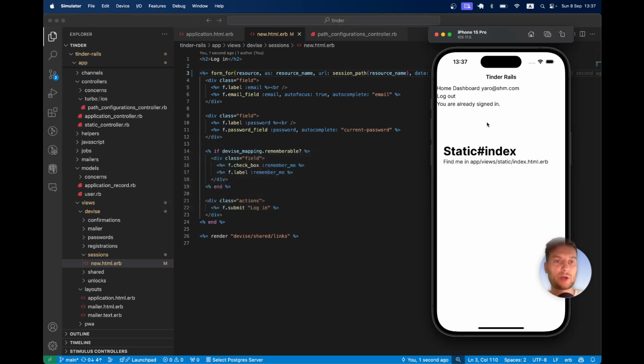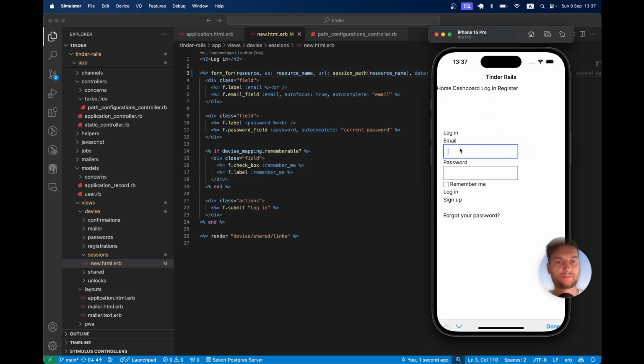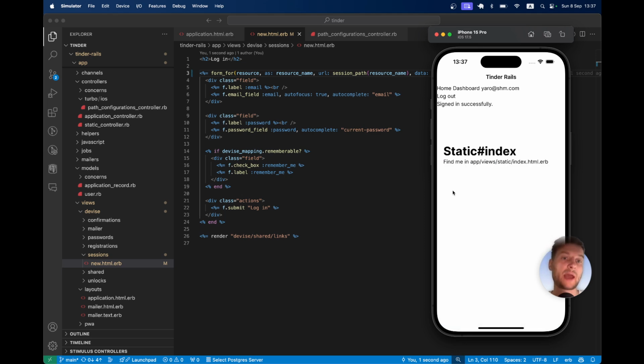So going back to our application, I will log out. I will go to login page, clicking on login, and you see I don't have this navigate back button. So there is no other page that I can navigate to where I was not logged in. So this makes the behavior snappier.